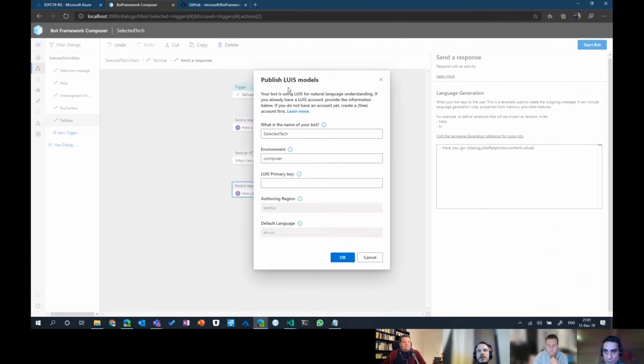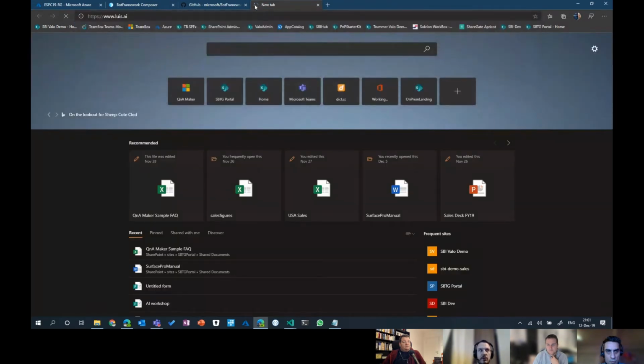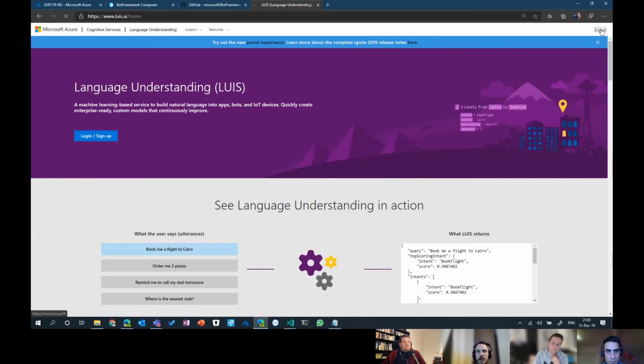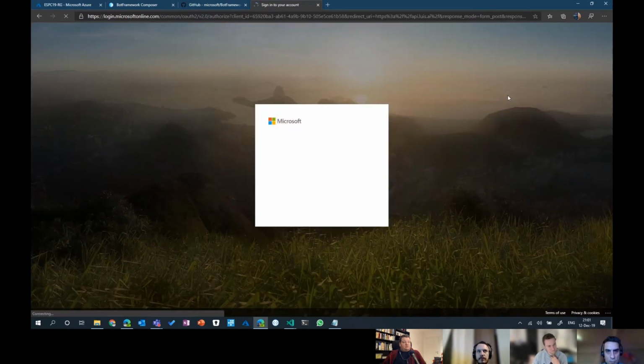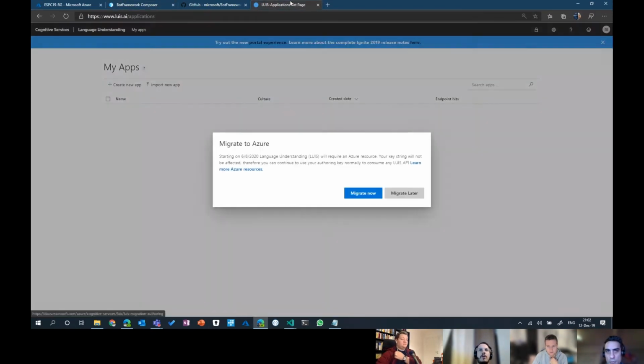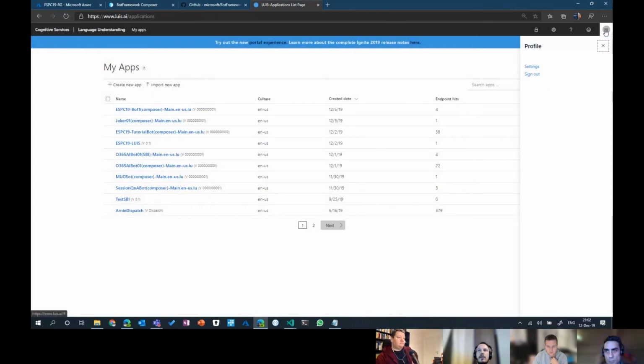So I clicked start bot, and immediately I get the pop-up that it wants to publish my LUIS model. What it needs to do that is the LUIS primary key. I can get my primary key if I go to luis.ai and sign into the LUIS application. Then I need to grab the right key, because in Composer it says LUIS primary key. What it actually needs is the LUIS authoring key.